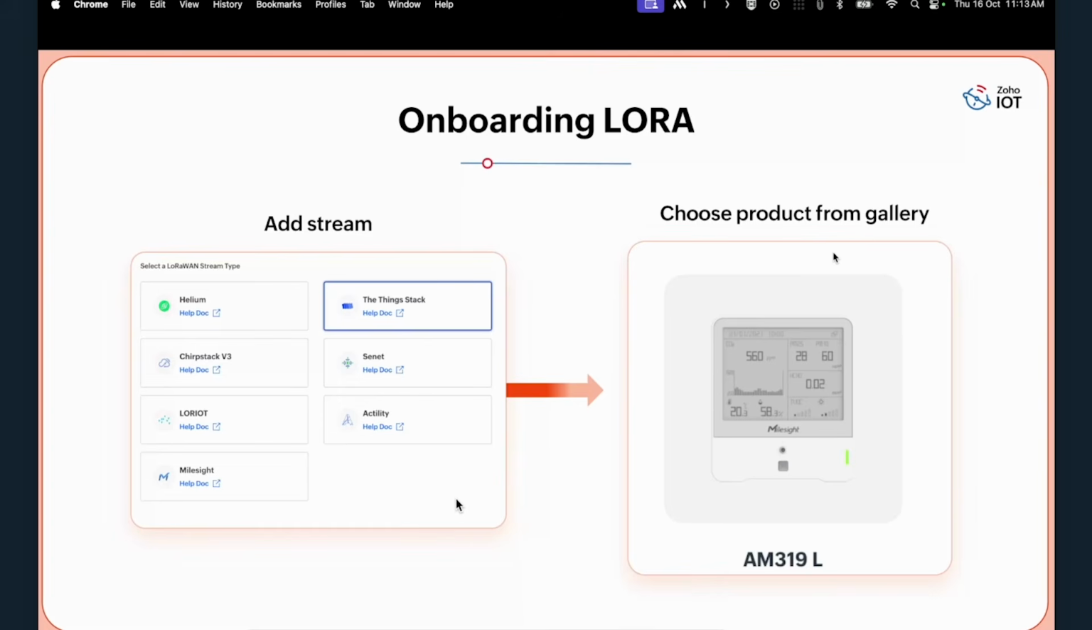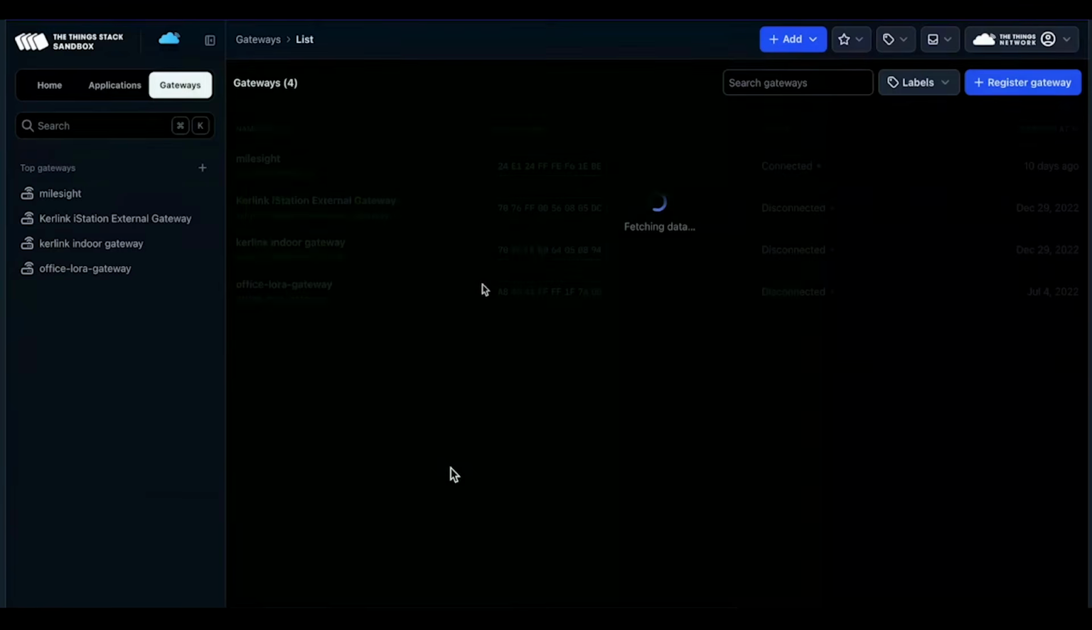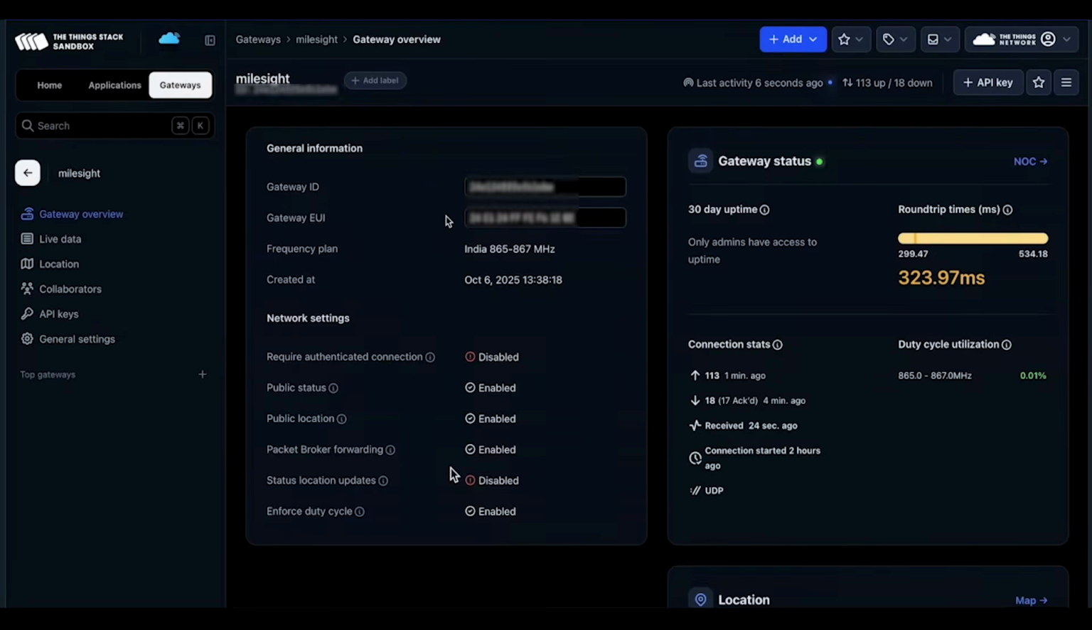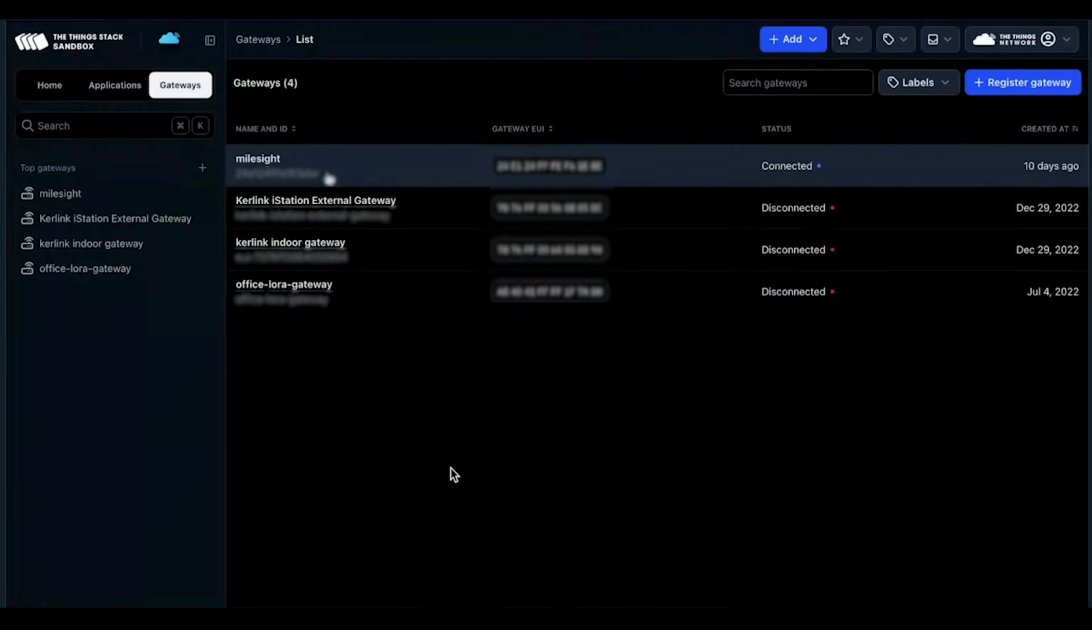That's straightforward. We already have direct integration with a lot of LoRaWAN providers like Helium, ThingStack, Senet, all those things. So currently I'll go with The Things Network, TTN. So you can see here the gateway. This is The Things Network interface. Currently you can see which gateways are already connected. This is the gateway which we have connected right now.